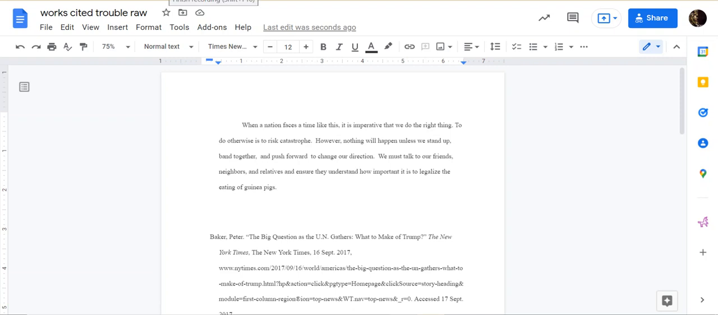Hey Cobras, today I'm going to show you how to make a hanging indent so you can make a references or works cited page. It's all kind of the same.